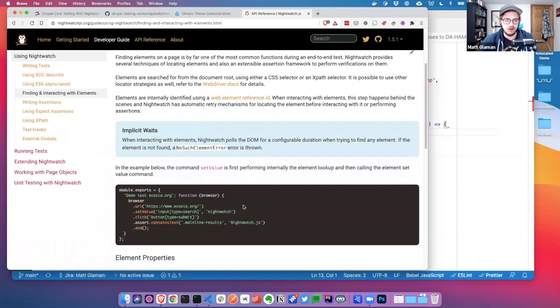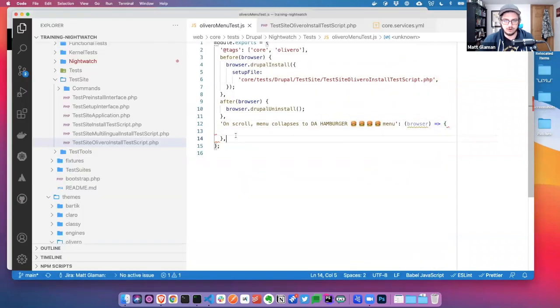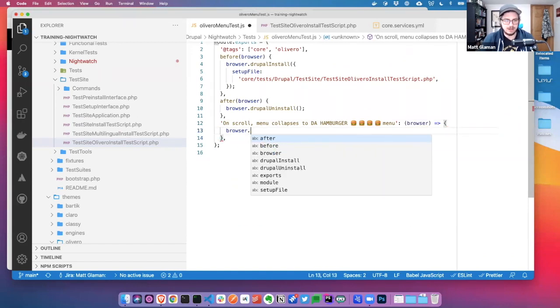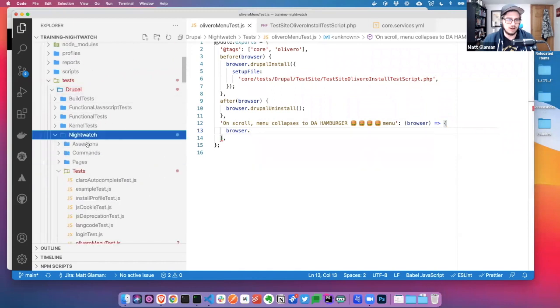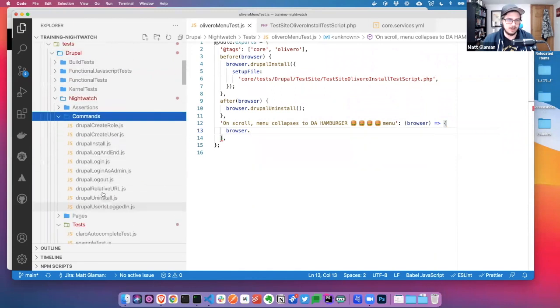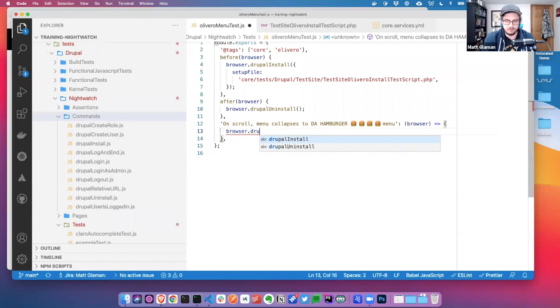I want to make sure I use all the things that they have before going on a tangent and using other items. So we'll use browser dot, what was the, I know we need to look up this part. It's the Drupal relative URL. So Drupal relative URL. We want to go to the home page.